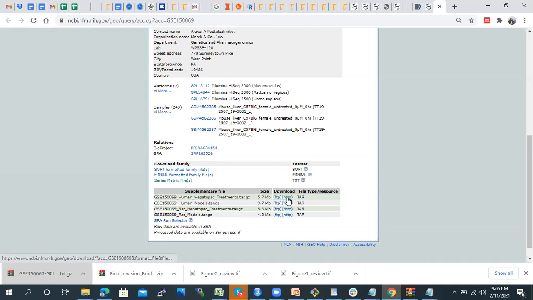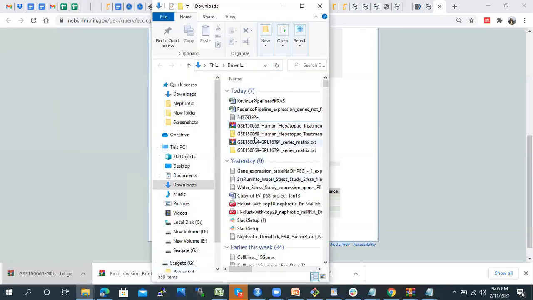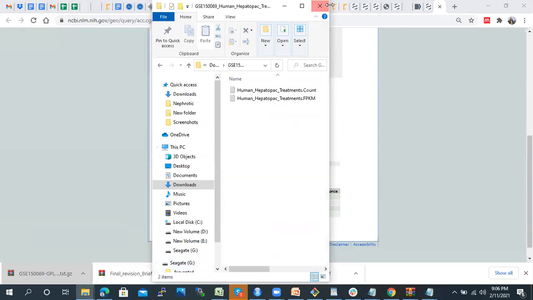If you click on the HTTP, you will be able to download this particular file. If you are interested in human models or rat, you can take those samples. Right now I am interested only in the human hepatocyte treatment sample. I have already downloaded this data, so let me show you what it contains. So this was the data set.